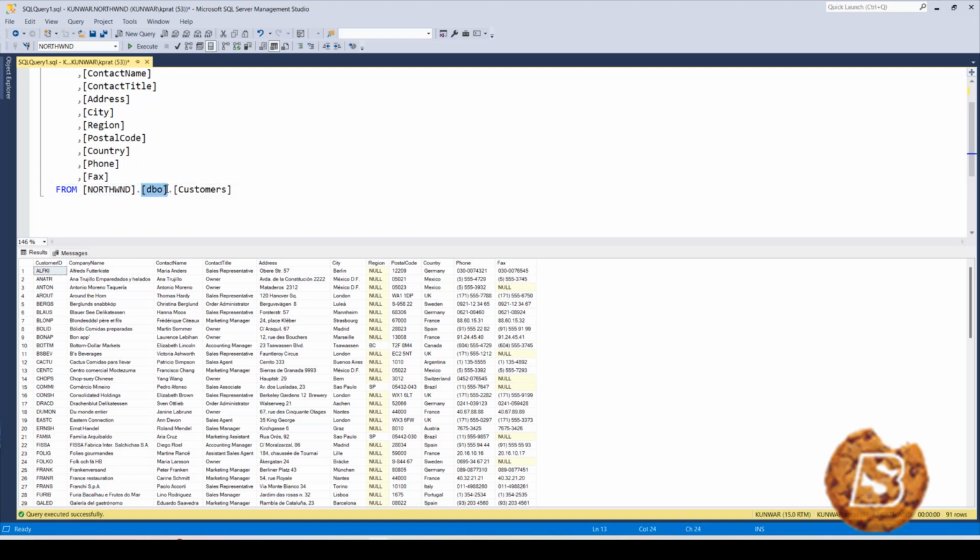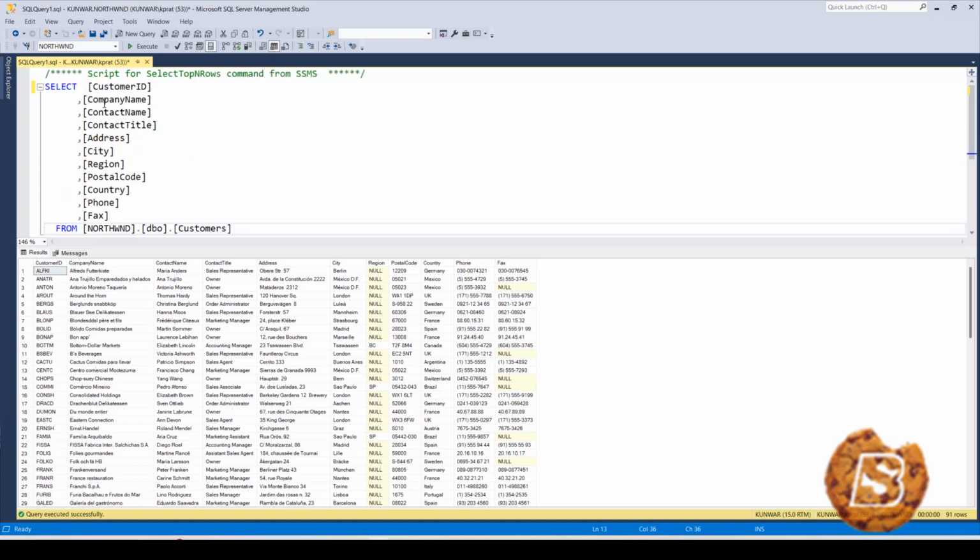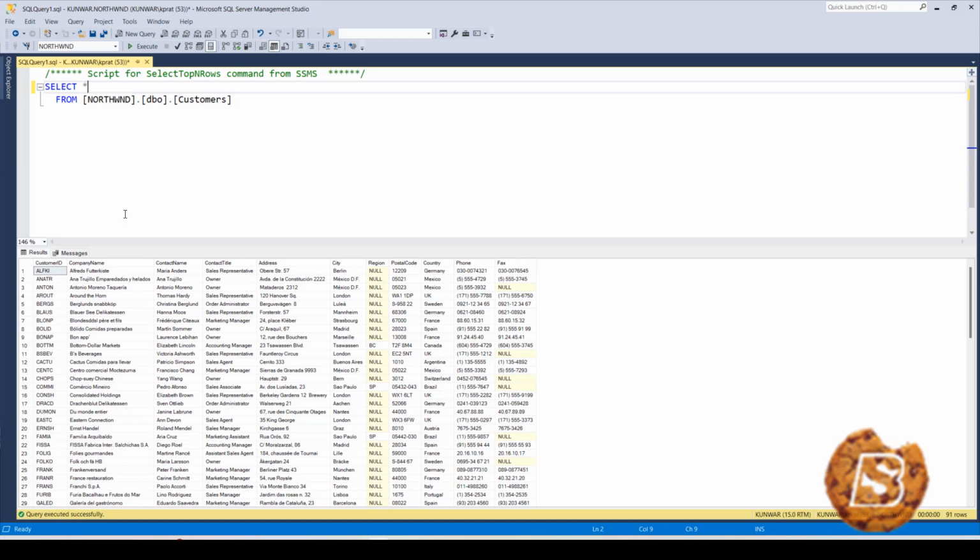DBO is the schema and customers is the name of the table. So it's returning you this result. Now this you can further shorten. If you just want to display all the columns, instead of writing each column, you can just go and say select star from database.schema.table name. So if I run this, the output remains the same.